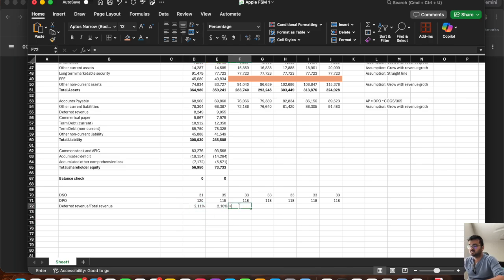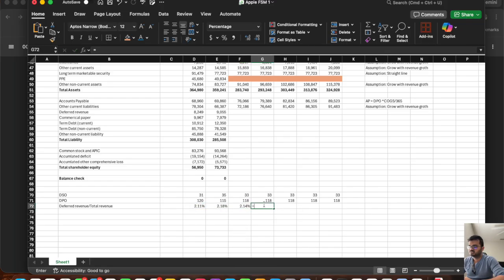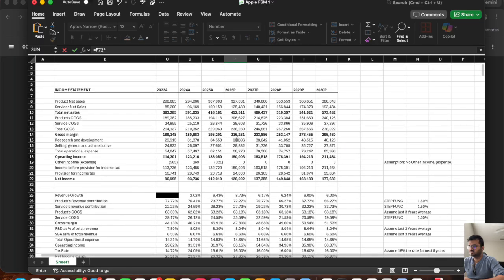Then it's nothing significant, but still, for the sake of sanity, let's take an average of those two last years and consider 2.14% of the total revenue is the deferred revenue for the next 5 years. So now let's go back, calculate this and come to our total revenue. Total revenue is here.